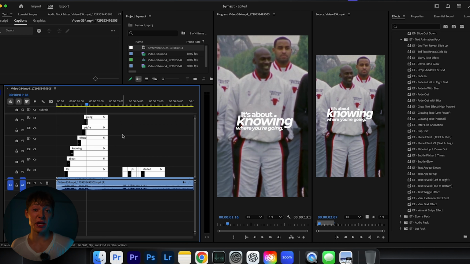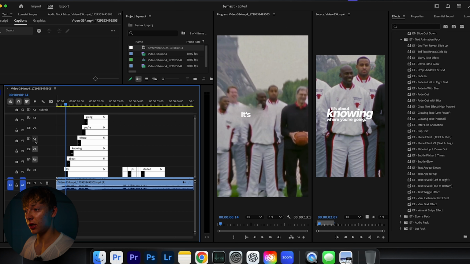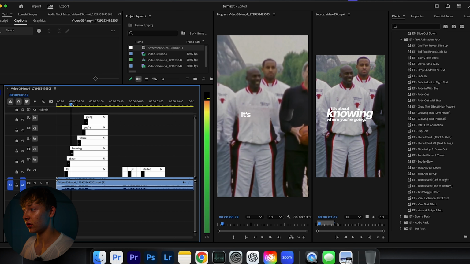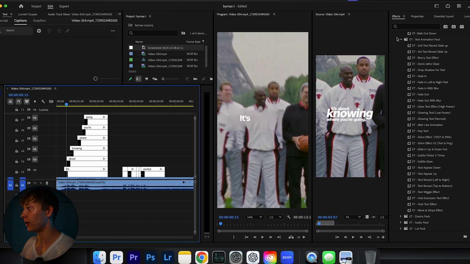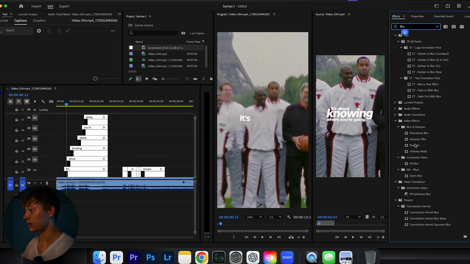I'm going to show you just the basic rundown of how to make a blur fade in. Let's just go to our first "it's." So I'm gonna hide these all just so we can focus on this one right now. What I'm gonna do is search up blur, and you're gonna find this Gaussian blur.